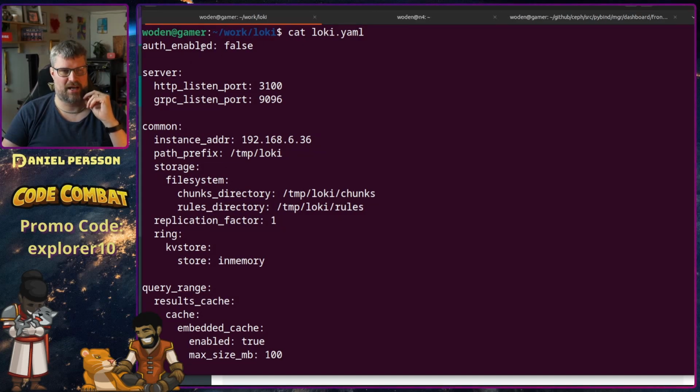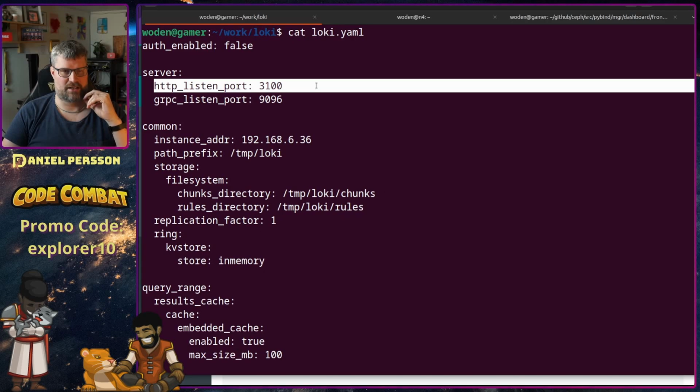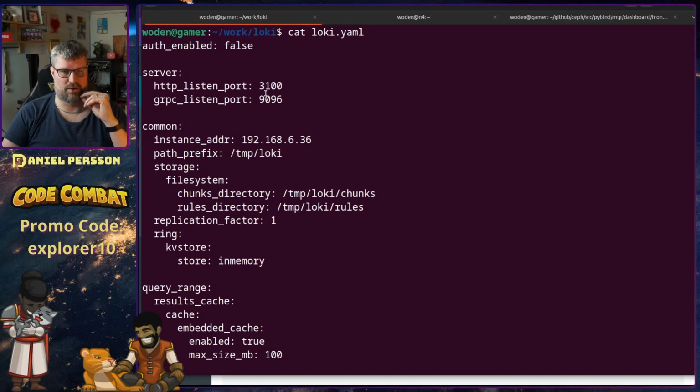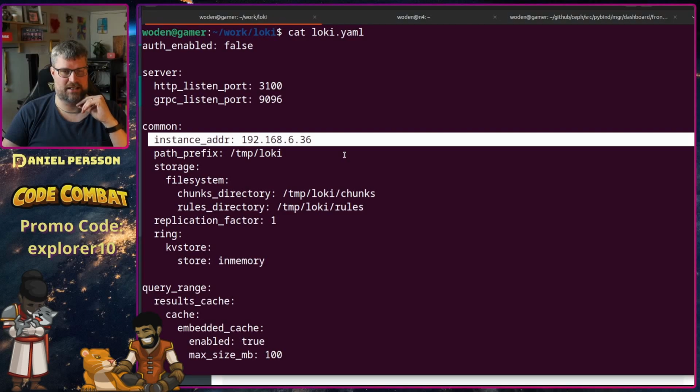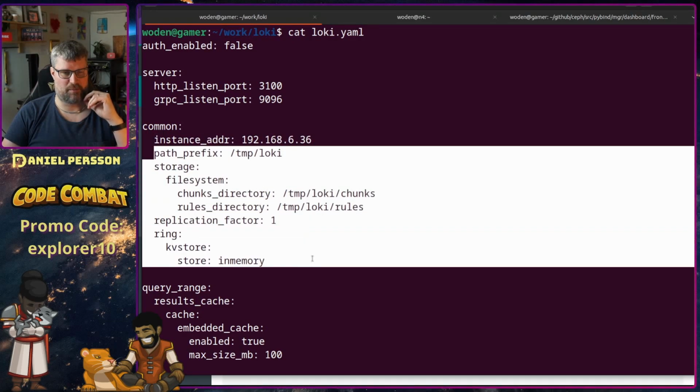So what we set up here is that we don't need any authentication. We will listen to the port 2100, and we have a gRPC listen port also at 9096. And then we have our instance address, which is the IP of this specific host that I'm going to install it on. A couple of paths where it will store information.